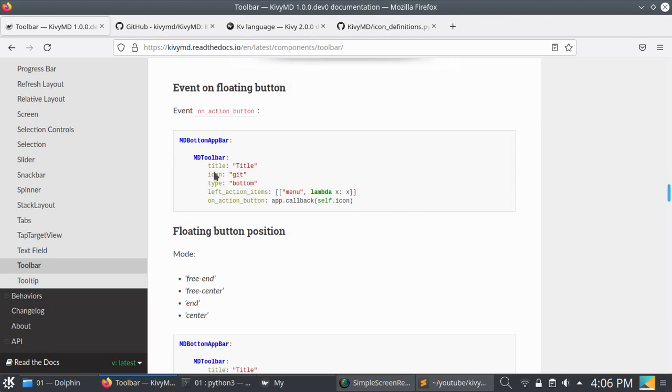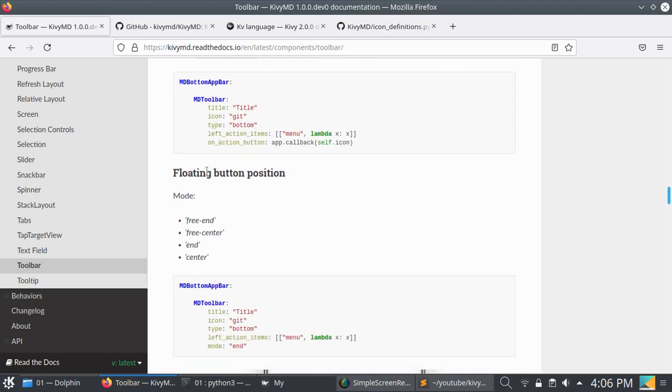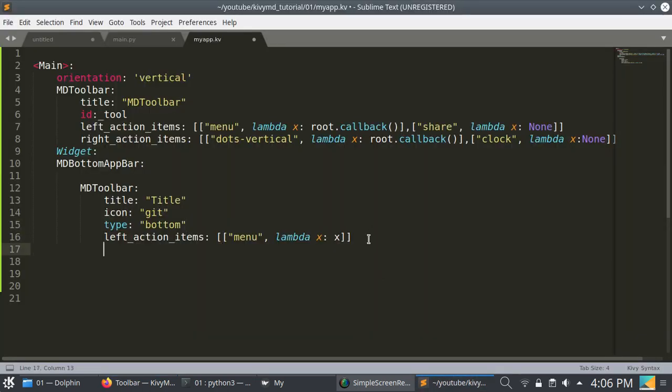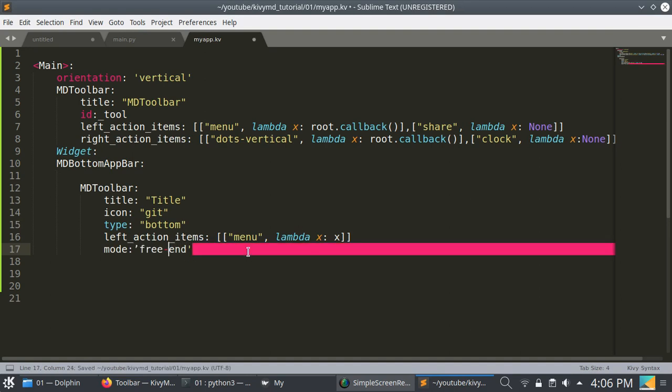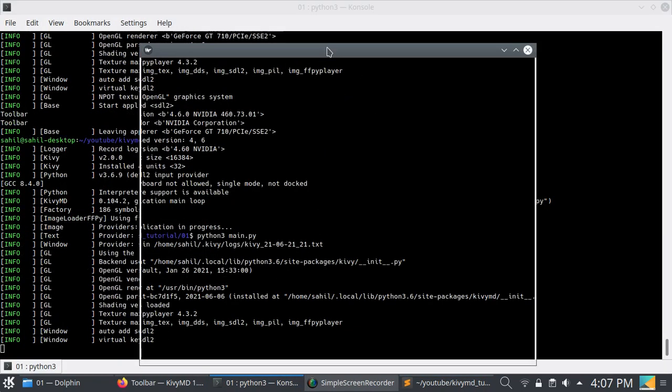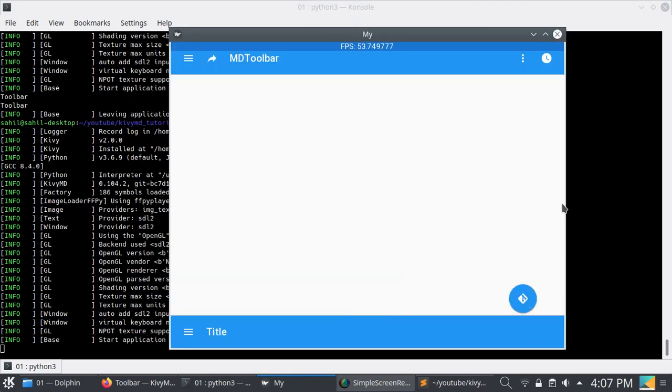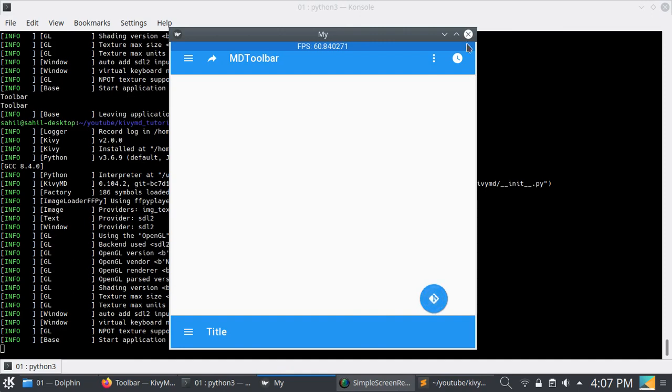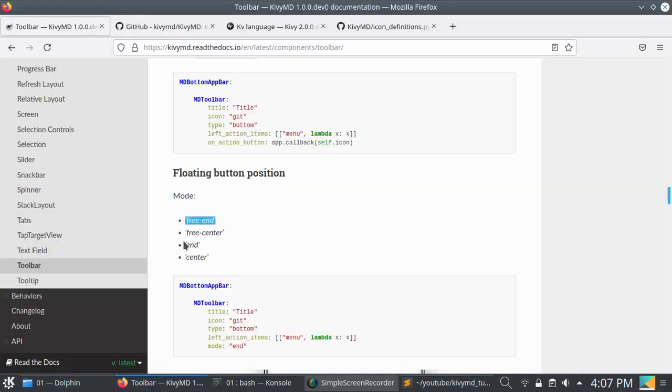You can see there are different types of modes, like free end, free center, end center. So you can set the mode also. Free end, you can change all these things. Just type mode and place this. Now you can see the difference. This is now floating. So if the mode is center, you can copy the center.